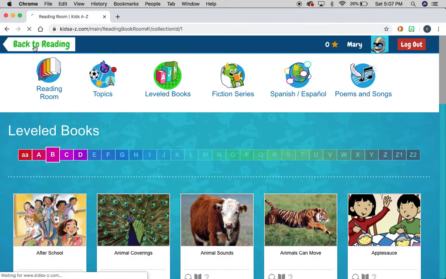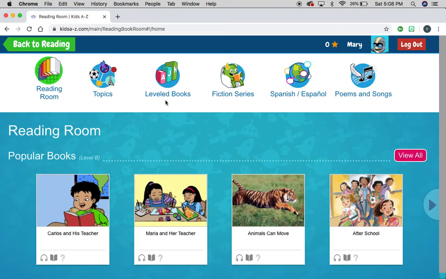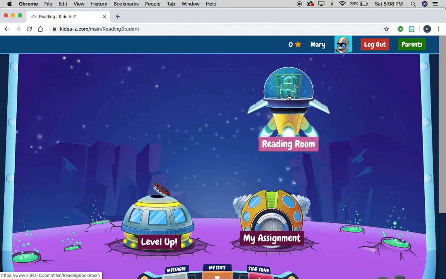I'm going to go back to reading. Okay. Again, back in the reading room, you can find things by level or just by topic. Okay, there's lots of topics and opportunities and different things for your child to read. Okay, so that's in the reading room. So that's like what I call the library.